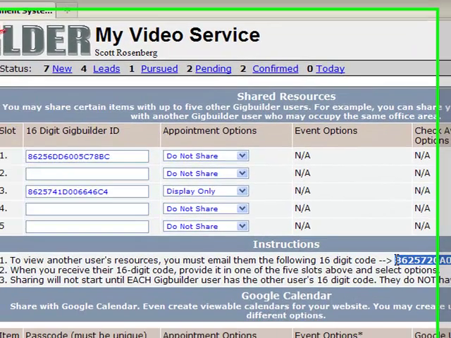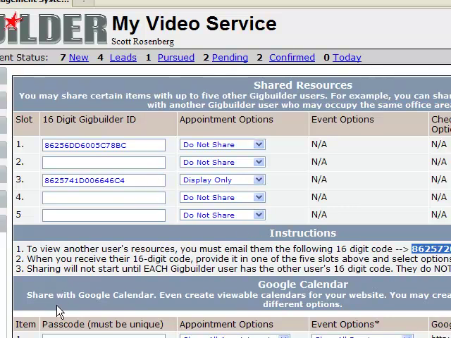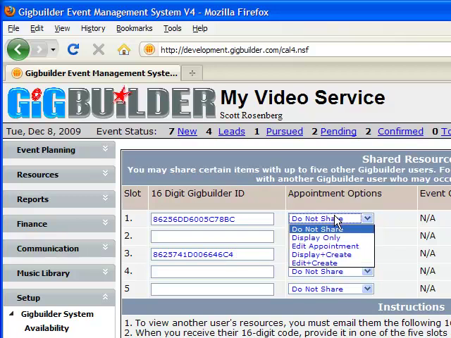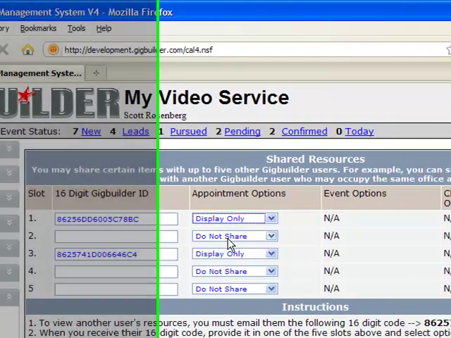That person will go into their Gigbuilder, go to Shared Resources, and paste your link in here. What we have on this one and this one are two different Gigbuilder systems that we were using in testing. That is their 16-digit number. You can then tell Gigbuilder at this point whether or not you want to share, display, edit appointments, display and create, or edit and create. So you have quite a few options that you can do. So I just want to be able to display appointments to them.